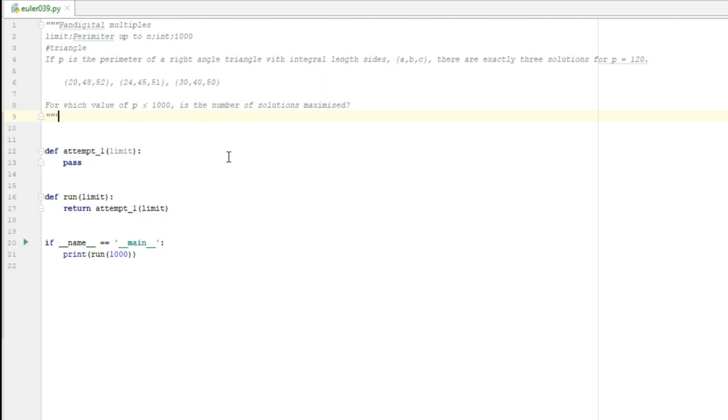And here is the description of the problem itself. If p is the perimeter of a right-angled triangle with integral lengths a, b and c, there are exactly 3 solutions for p equals 120. There's the a, b, c of 20, 48 and 52, 24, 45, 51 and 30, 40, 50.